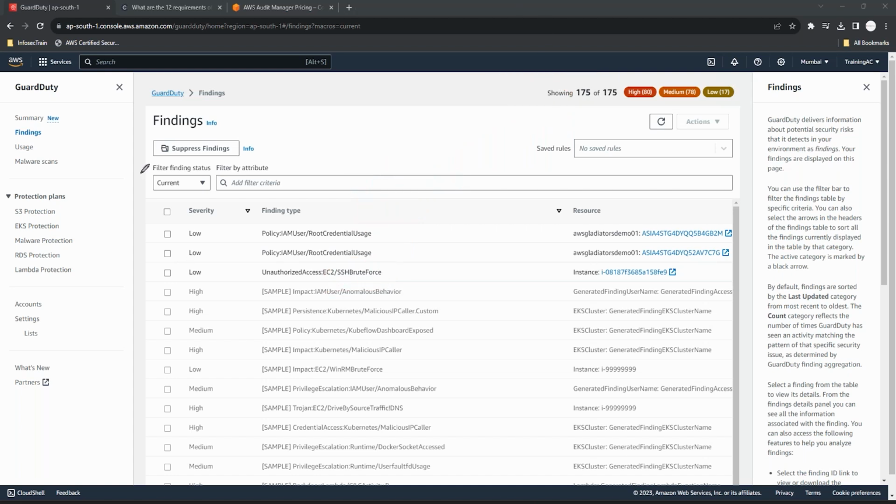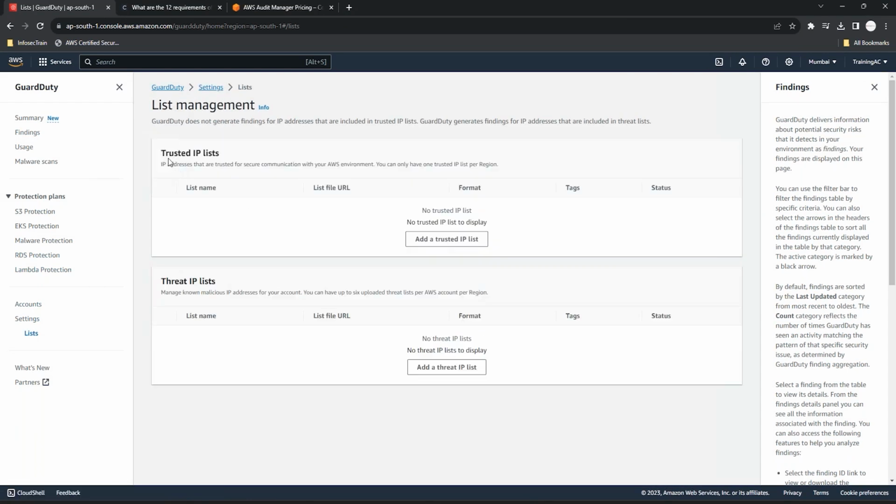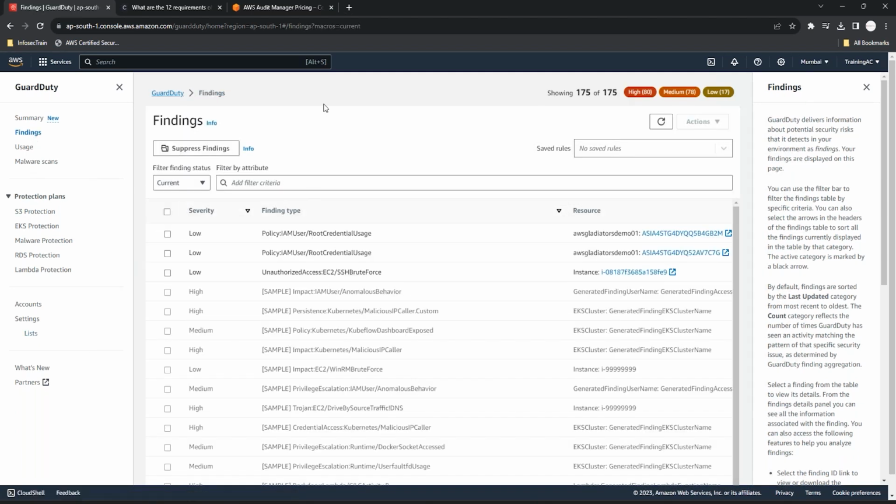That is basically over. All we have to do is trust it; it's called the trusted IP list. You put the trusted IP list, and they will not generate findings for that. That is the goal of GuardDuty. It's only threat intelligence, not auditing. It's a threat intelligence tool. This will work like a SIEM tool, or maybe more of a threat intelligence tool.